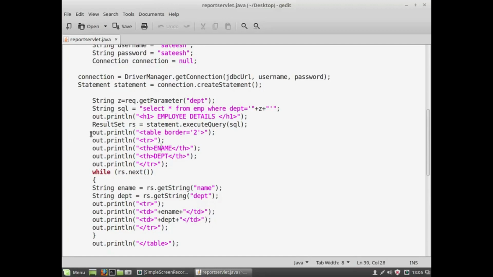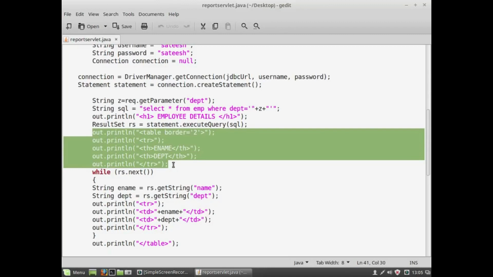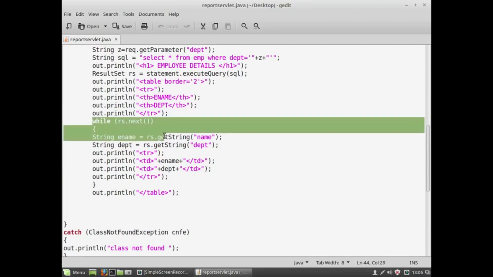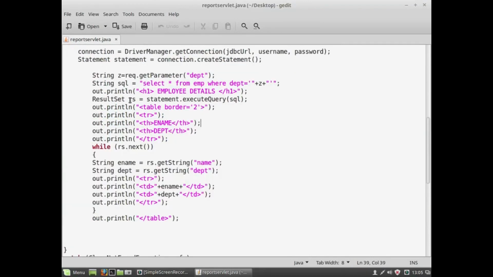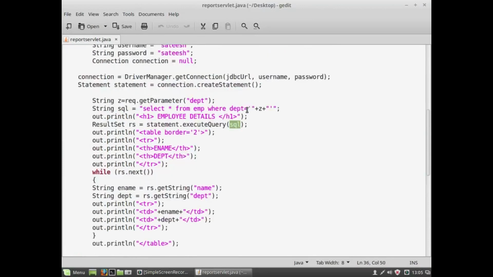I've used a simple HTML table to see the results in a table pattern. I passed a variable called SQL. During the creation of a ResultSet, the statement.executeQuery will be executed. In SQL, the statement is already written, so the ResultSet will hold the return values of this SQL statement: select star from EMP where department equals Z. If the Z value is CSE, then all CSE employee details will be available in the RS ResultSet instance.